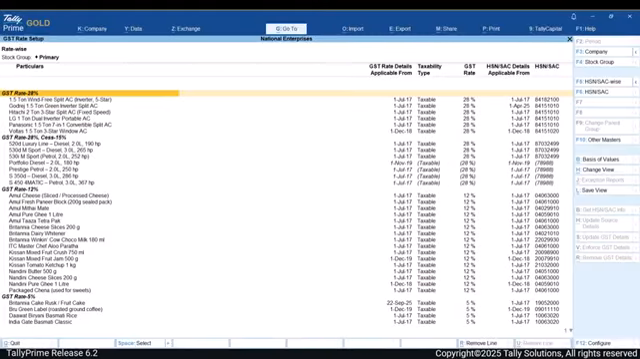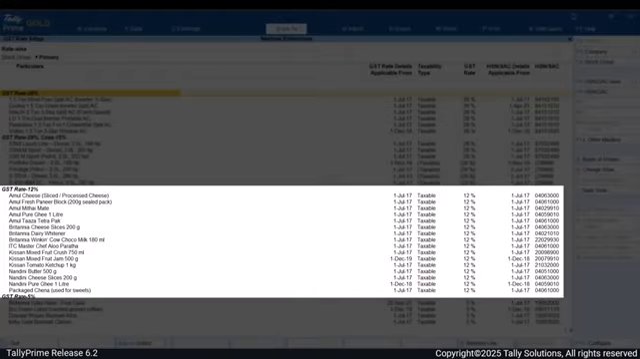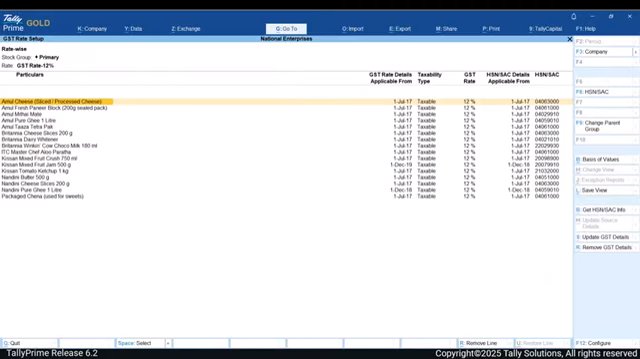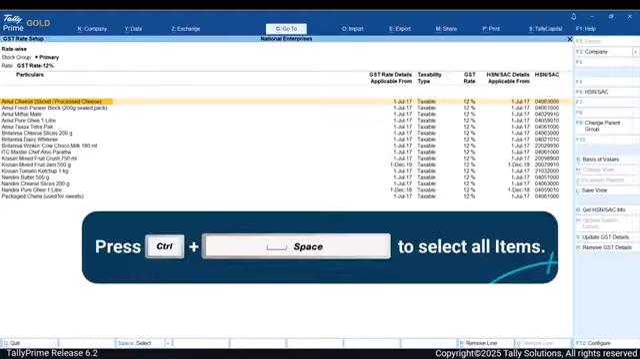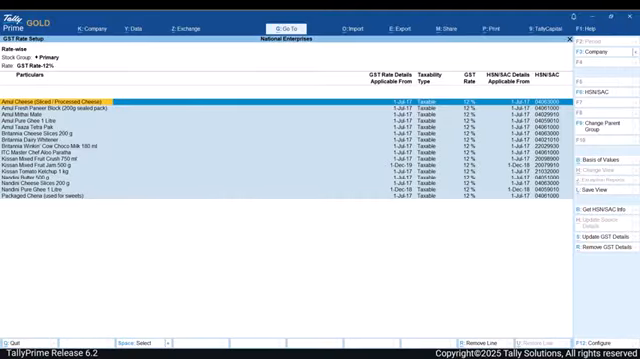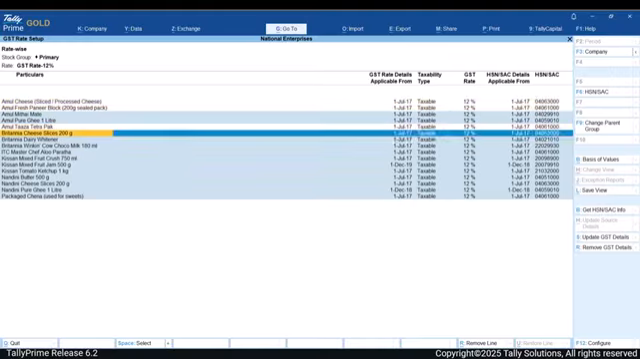Let us look at all the items under 12%. Go to the header row of 12% and press Enter. Some of these items are moving to 5%, some to 18%, and the rest are getting exempted. If the majority of items are moving to 5%, select all items, press Ctrl plus spacebar. To exclude items not moving to 5%, place the cursor on such an item and press spacebar to unselect.